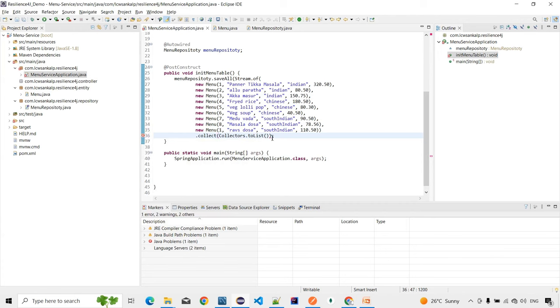Why is it giving me an error? Okay, we have completed this, guys. Then we have to configure our init, the microservice will be completed, guys. Then we have to init this data.